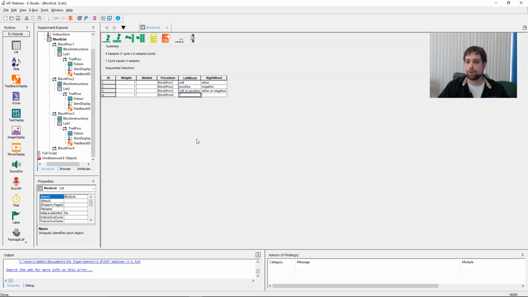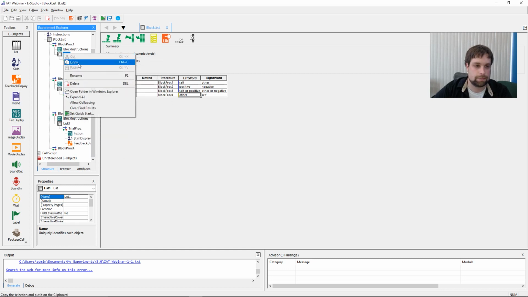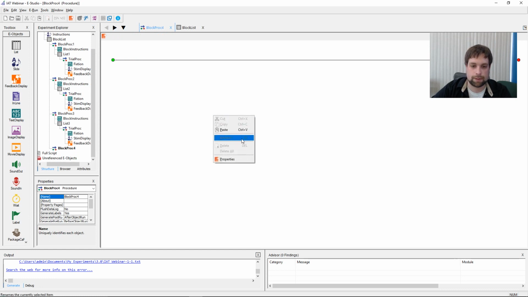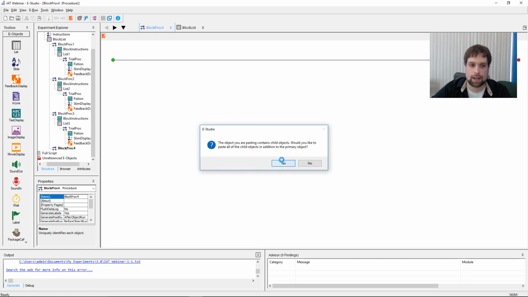And like I mentioned, I'm just going to flip around my left and right word. So my right word in this instance is going to be other, and myself is going to be on the right. There we go. So from here on out, it just looks like exactly the same thing. I want to copy my list 1 object because it already has my list and reversed pairings of my correct answer and all of my stimuli. So I'm going to take list 1, click copy, open up block Proc 4, click paste, and click yes.